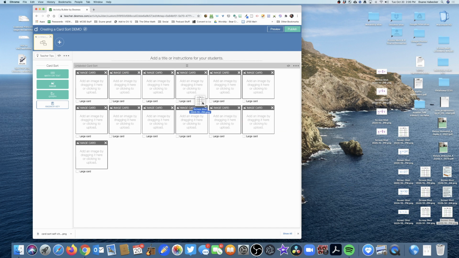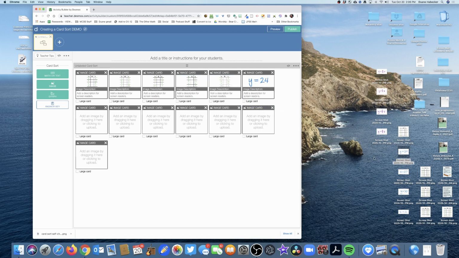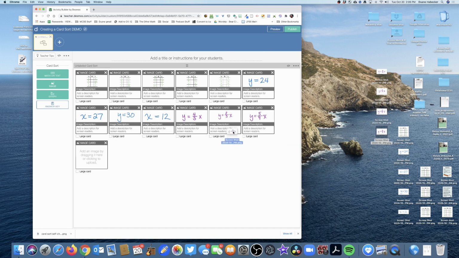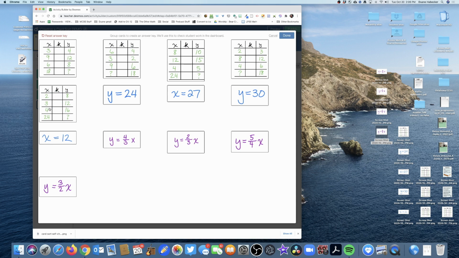So I'm going to do 1, 2, 3, and it's as easy as just drag it. And there you go, I just made it. So now all I have to do is create the answer key.